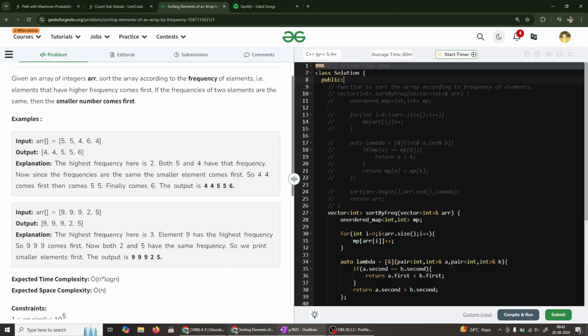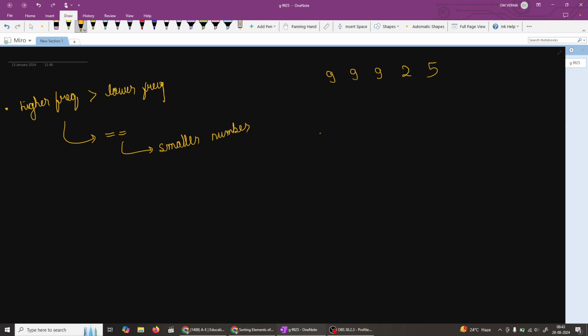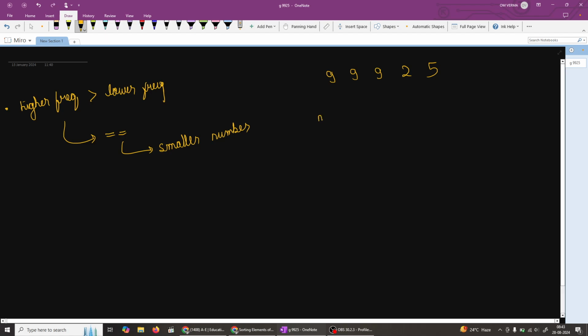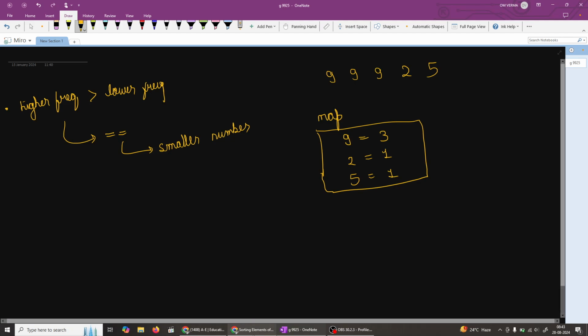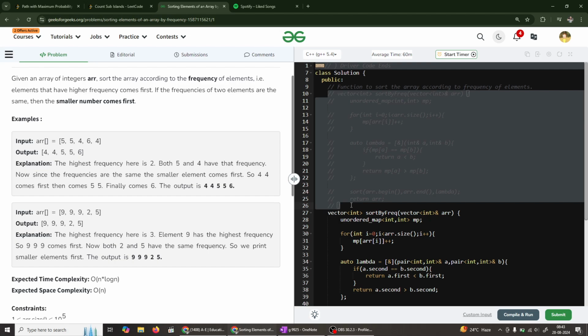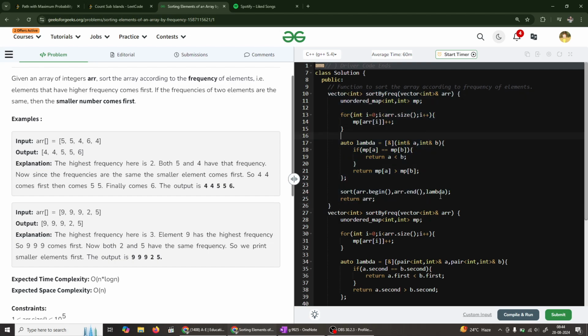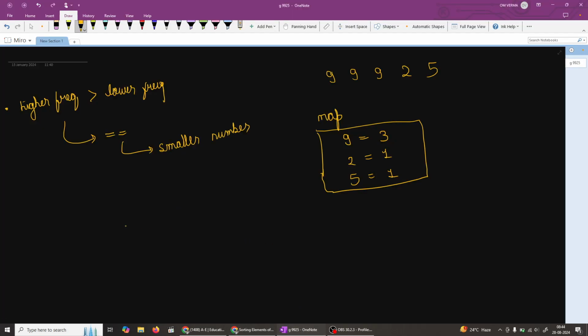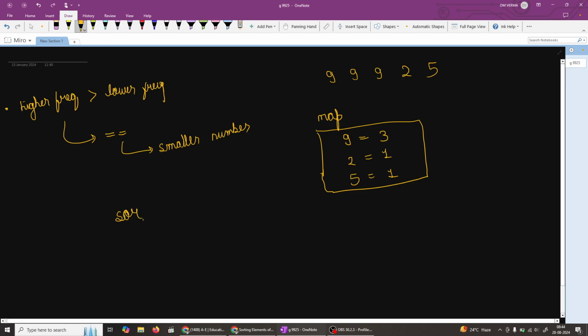What we will do is take the help of a map and store the frequency of all of the elements. So here 9 is equal to 3, 2 is equal to 1, and 5 is equal to 1. And now we will apply the sort function. Here is the code for this. Inside the sort function, by default, if we use the STL standard template library, it provides sort with array.begin and array.end, and it will sort the given array in ascending order.